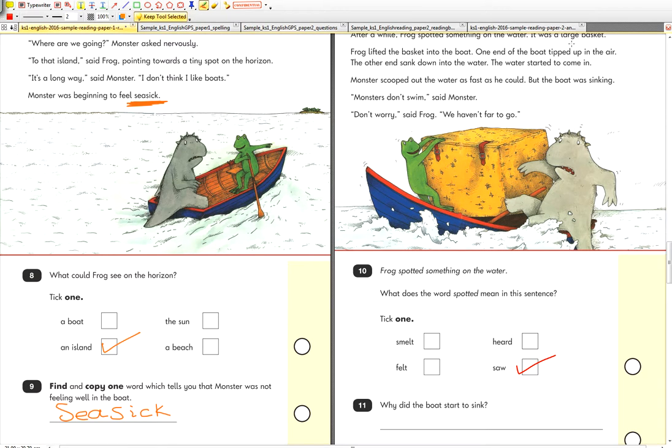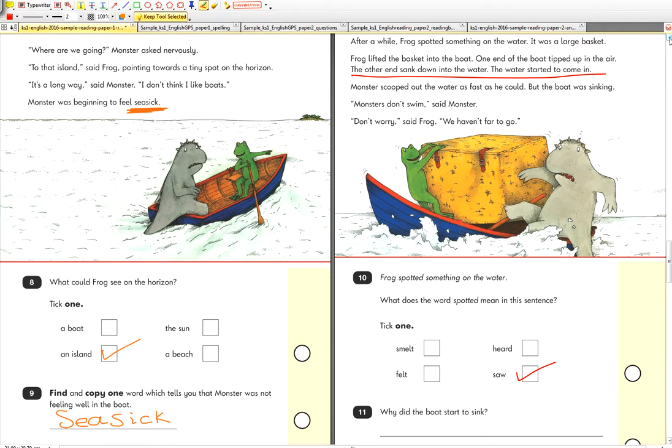It says here, it was a large basket. Frog lifted the basket on one end of the boat. The other end sank down. Okay, why did the boat start to sink? Everybody look at the text, please. Look at your text and give me an answer. Mr. Yahya, what was causing the boat to sink? So it was a large basket. Frog lifted the basket on the boat. One end of the boat tipped up in the air. The other end sank down into the water. So the boat started to sink because the boat tipped up and one part of the boat went into the water. So let's make our sentence.